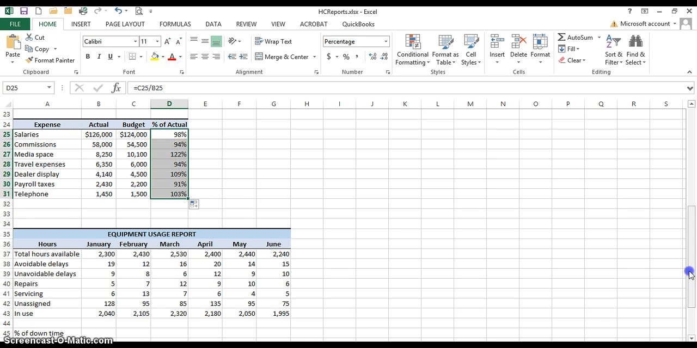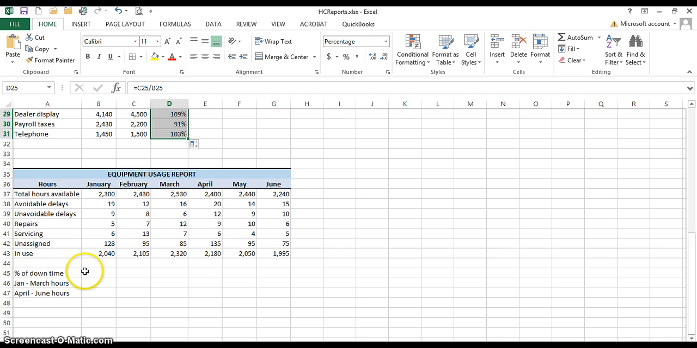Now as we go down, you're going to see that I'm going to actually calculate the amount of downtime. So I am going to be subtracting 2300, which is in B37, from the 2040, which is in B43. So I'm just going to do that.